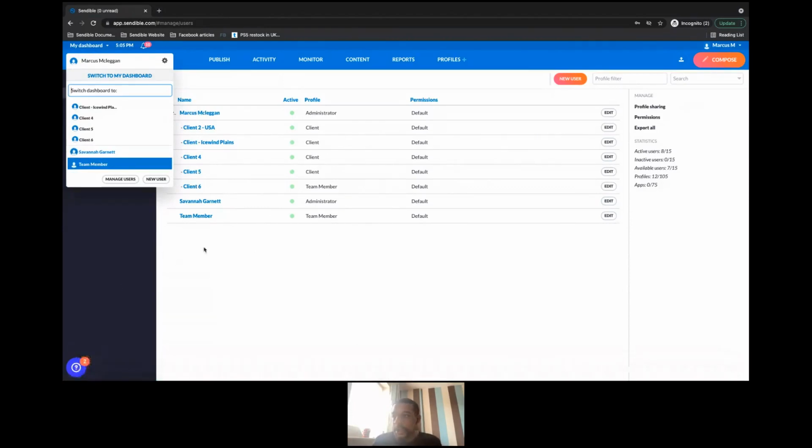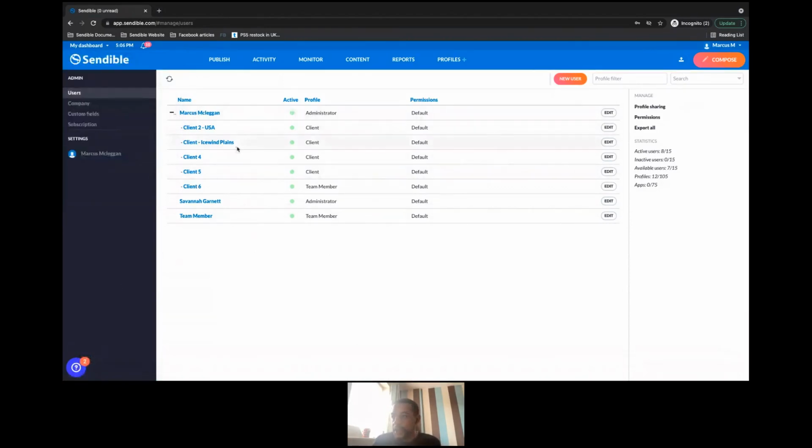Okay. Now, if I'm not in a hierarchy, such as this team member down below, this is just a team member set as team member, but outside of any hierarchy. When that team member logs in, they'll only be able to see their own dashboard, okay, until they're included in a larger hierarchy.